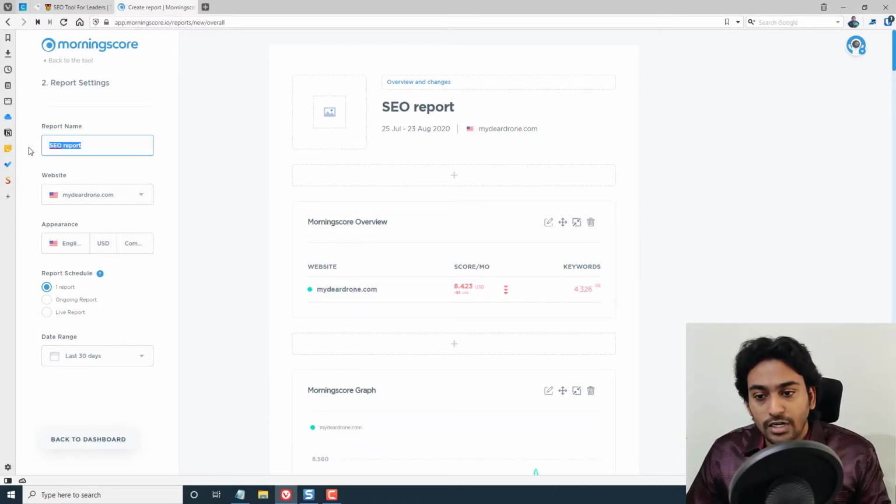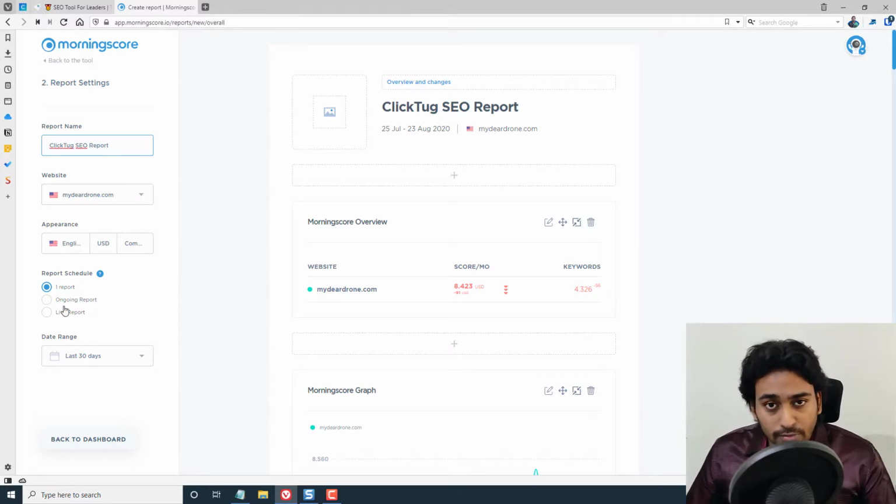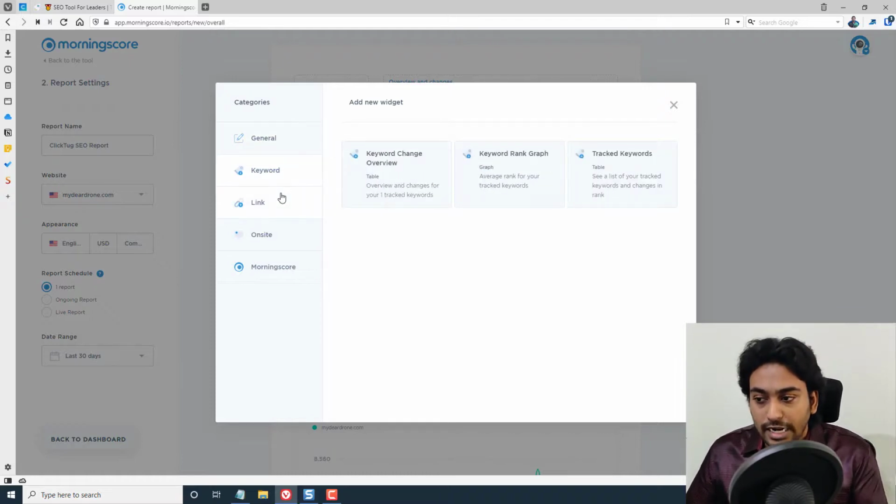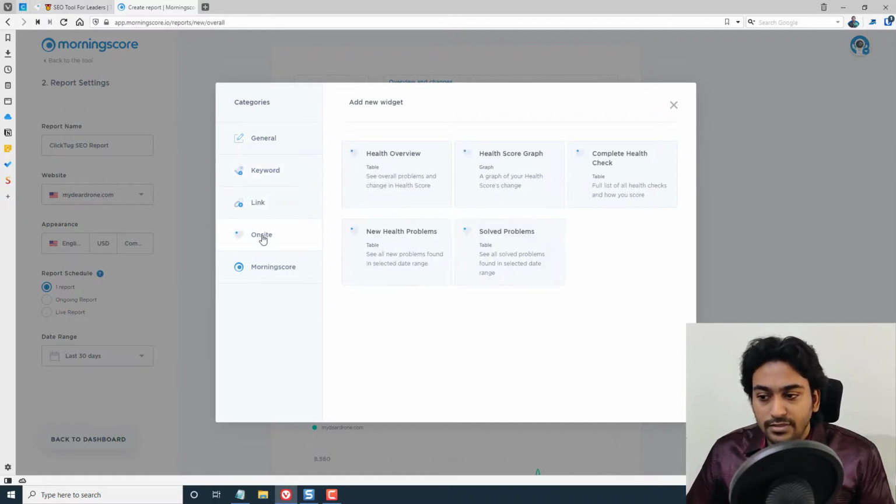For example, you can name the SEO report whatever you want. For example, click tag SEO report and you can choose the domain, English. Do you want the automatic scheduled reporting feature or just one reporting function? You can choose that from here. You can insert a logo from here. You can do any edit. For example, I want to add a text area, I want to add an image area, or I want to add data from the tool itself from this area.